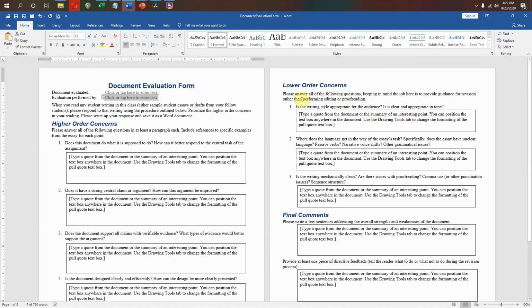Then there's lower order concerns. Is the writing style appropriate? Does the language get in the way of the task? Is the writing mechanically clean? And do the same thing there. I want you to focus on the big picture stuff, but I also want you to then provide guidance for revision. You don't point out specific things that need to be changed. I don't do that because if I say you need to change this comma here and this comma here and this comma here, what I'm doing is basically editing the paper for the person. Point out that there are these issues, point to maybe one of them, and then move on.